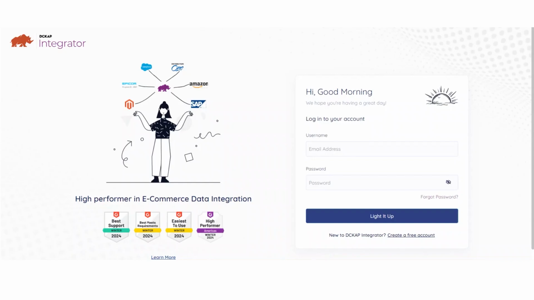Hi everyone. In this video, I'll be showcasing how a particular user can create a project using the DCKAP Integrator. Let's start with the steps.